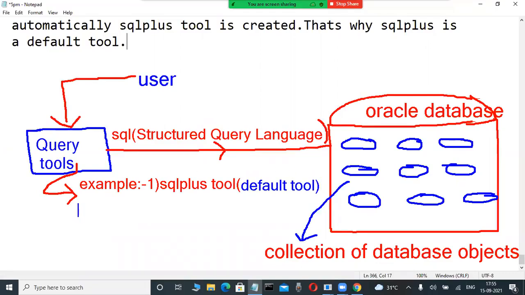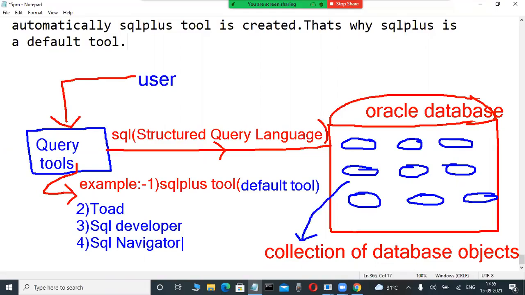The second kind is GUI tools. These are not default ones; if you are interested, you explicitly install them. Toad is a tool. Olden days they used Toad, but nowadays SQL Developer is used regularly in projects. SQL Developer is a tool. SQL Navigator is another tool some companies use. This one and these three are also called GUI tools, graphical user interface tools.